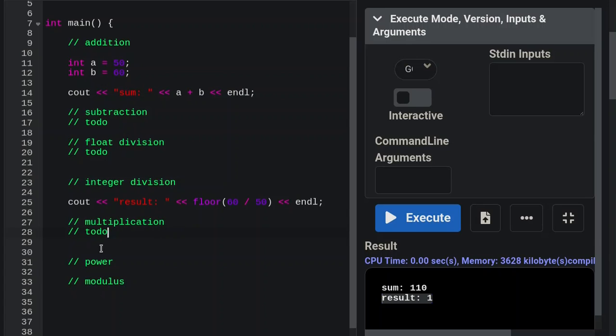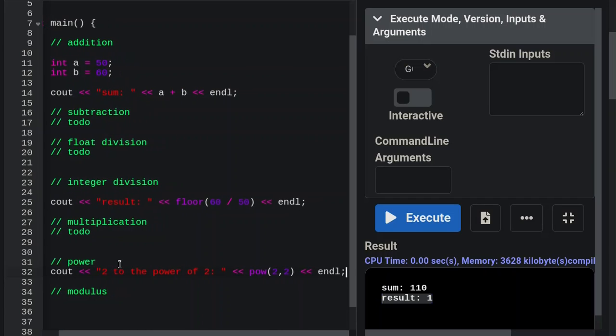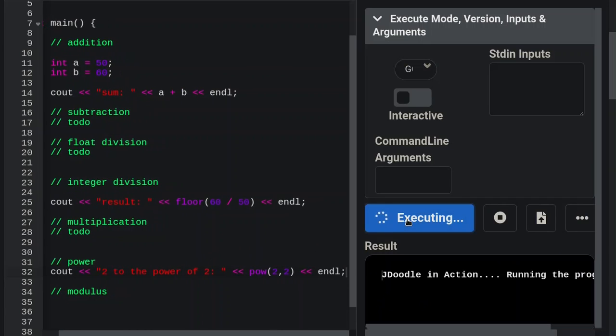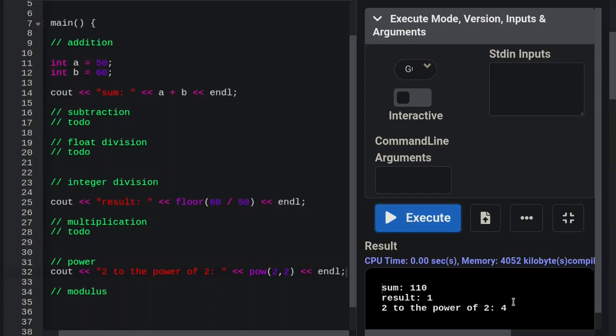Then we're going to just discuss the power one. So it's just raising a number to a power, right? 2 to the power of 2. That's what we're doing, right? Then we have pow, that's our function. Then we provide the number that we want to raise to a power, then the power, and then end line, and then we have this. We're expecting 4, I believe. There we go. It's 2 to the power of 2, which is 4. So that's what the power is, and that's how we use the function, right?